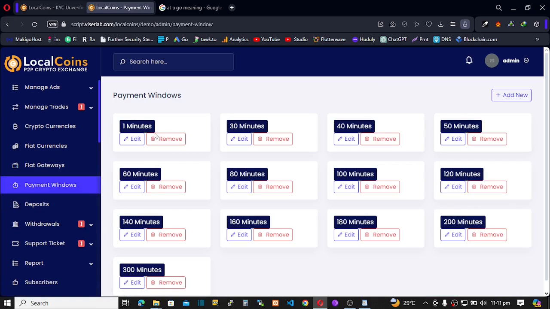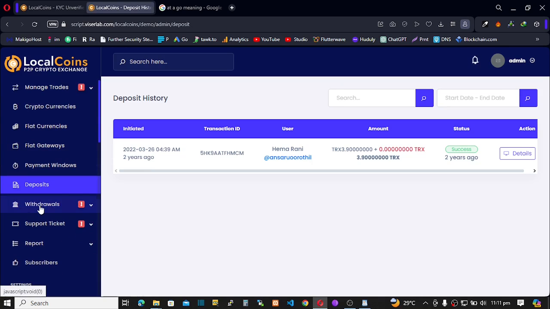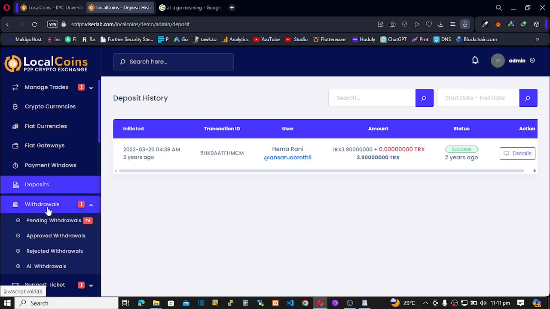We're also going to set up payment windows, 1 minute, 30 minutes, what have you. That way users will be asked to pick a payment window when buying cryptocurrency on your site. Very, very important. We also have deposits. This is where you see all deposits that are happening on your website. Okay, and then we have withdrawal, pending withdrawal, approved withdrawal, rejected withdrawal, and all withdrawals.